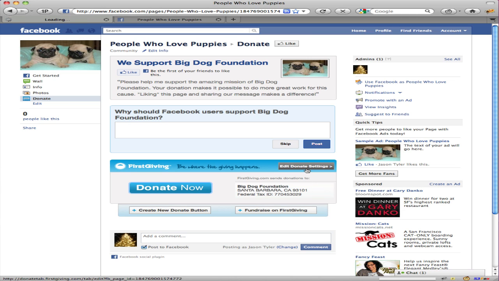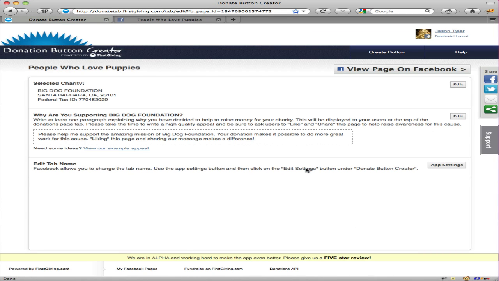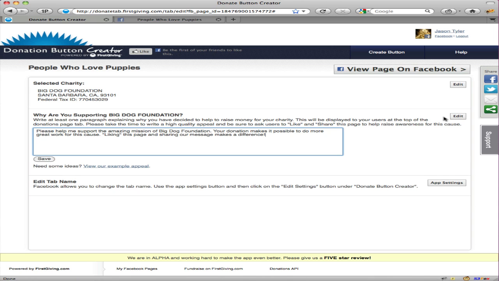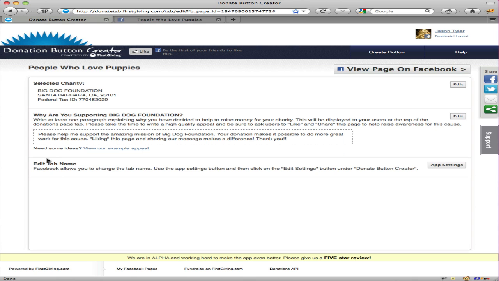So I'm going to click on Edit Donate Settings just to show you what's possible. Now in the page that loads, you see a few things. One, you can see that the selected charity is Big Dog Foundation, and there's an edit button next to that, so you can change which charity you're supporting. You can see that over here there's an edit button next to the appeal. So you might want to add in your own appeal and change the default one. I'll just add the phrase that says thank you with 2 exclamation points, just so you understand how everything kind of comes together here.